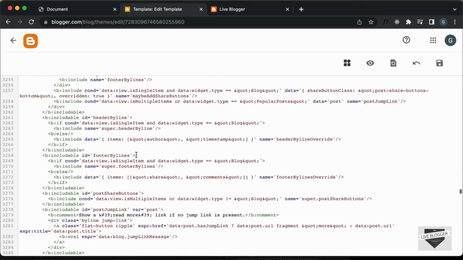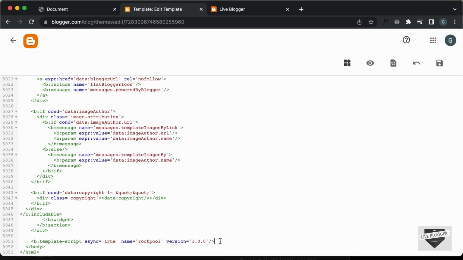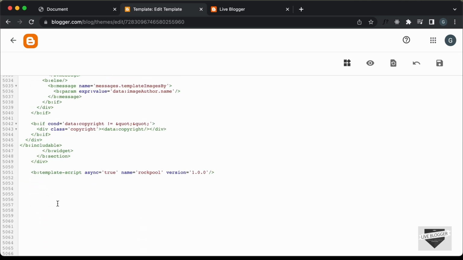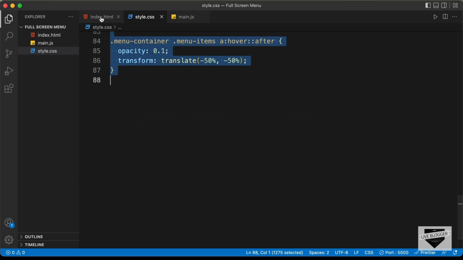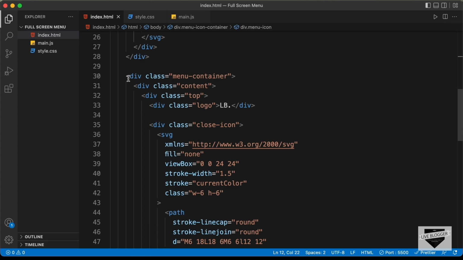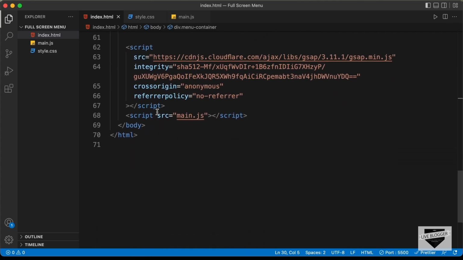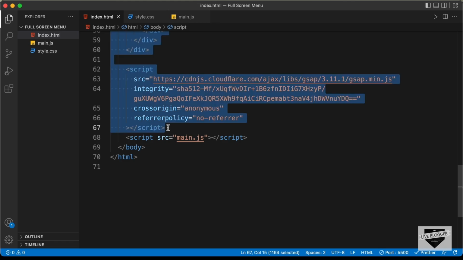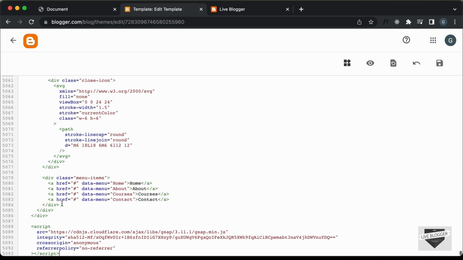So let's go to the end of our code, and here just before the body ends, we'll just add the HTML. So let's go back to our source code and let's go to the HTML file, and let's copy the HTML of the menu container from here, and we'll also copy the script for the GSAP, and I'll just paste it over here.